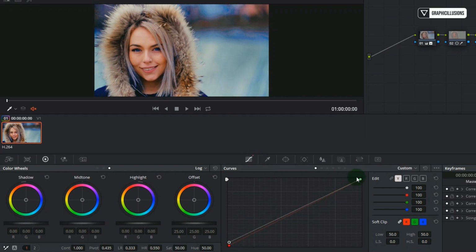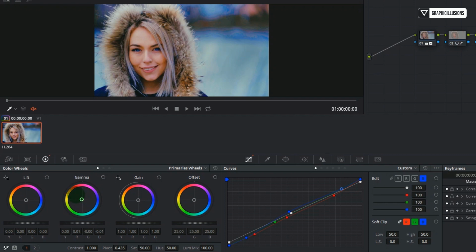Go to my curves and take the black here. And go to my red curve to balance my skin tone. Set up the green curve to get the real value of my skin. Finally go to the blue curves and balance my background blue color. Perfect. Now go to the primary wheels and change the gamma and gain color.